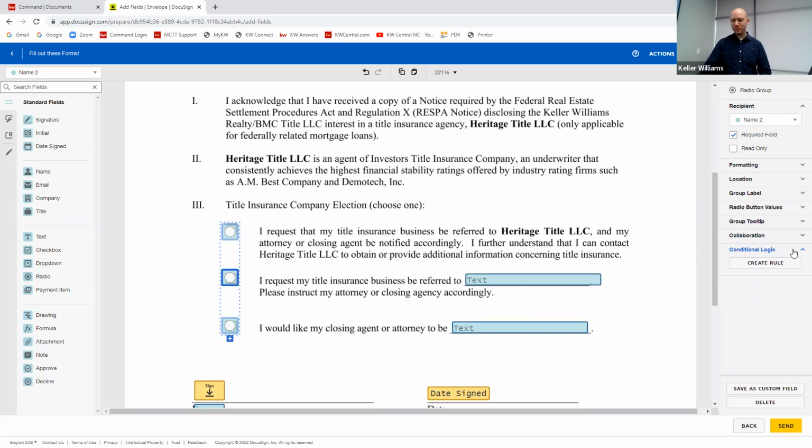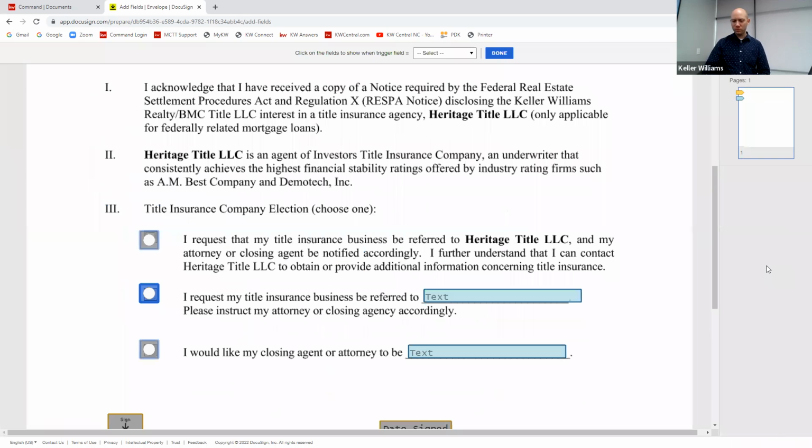This is a little bit advanced. You can grab create rule. And what it's saying is right now I've got this one selected. It wants to know what box should activate if I activate this box. So I'm going to say, okay, radio button number 2. I have radio button number 2 clicked, then I want this box to be something that shows up for them to fill out. Click done.